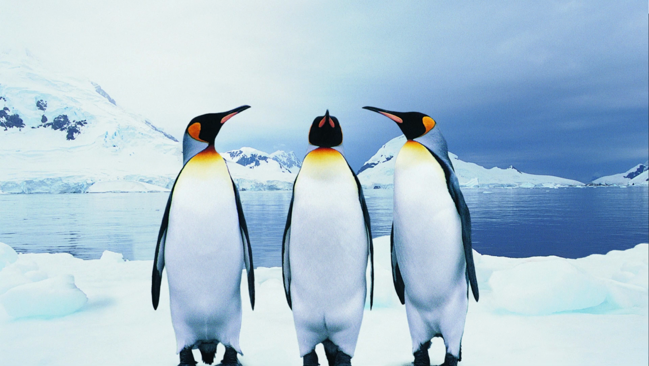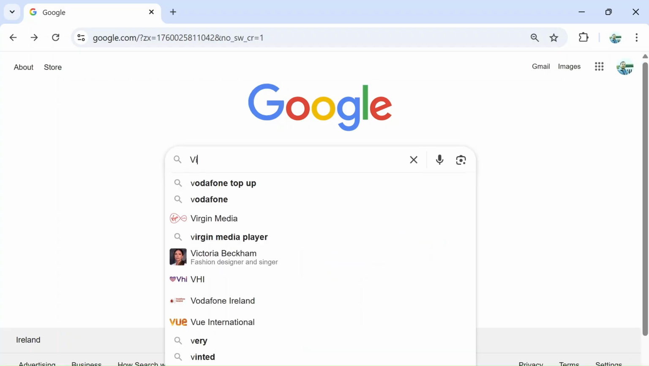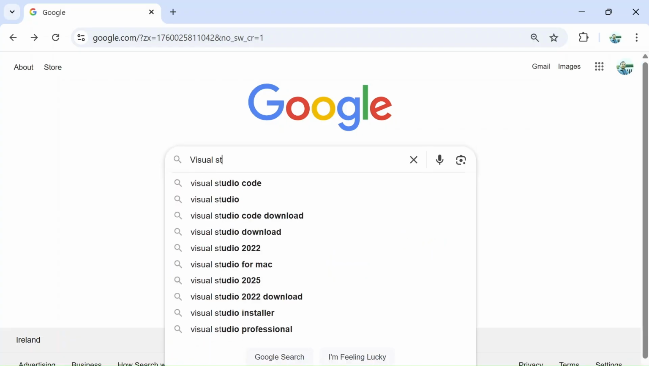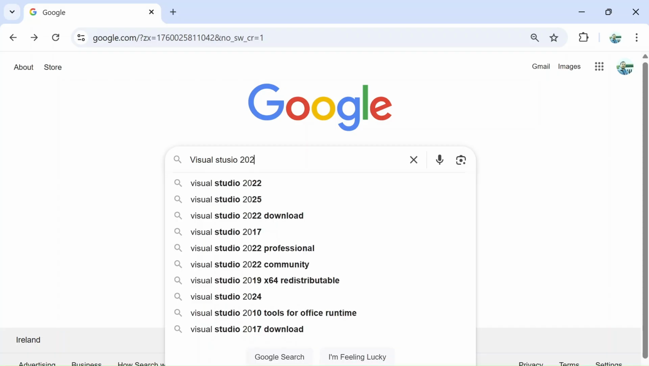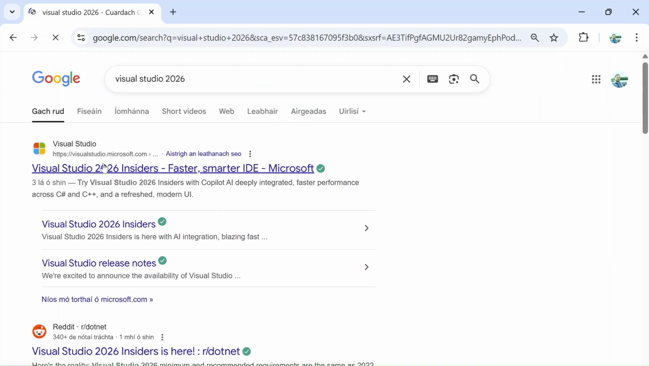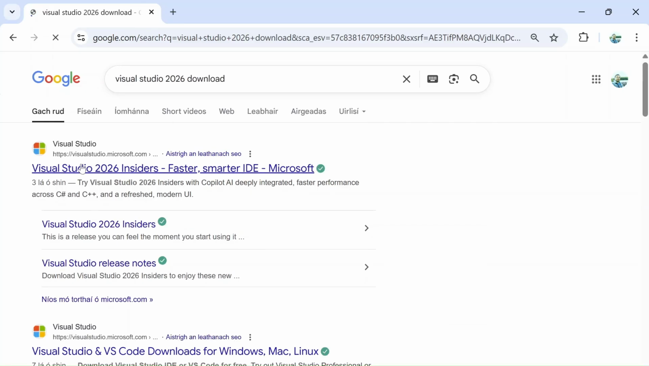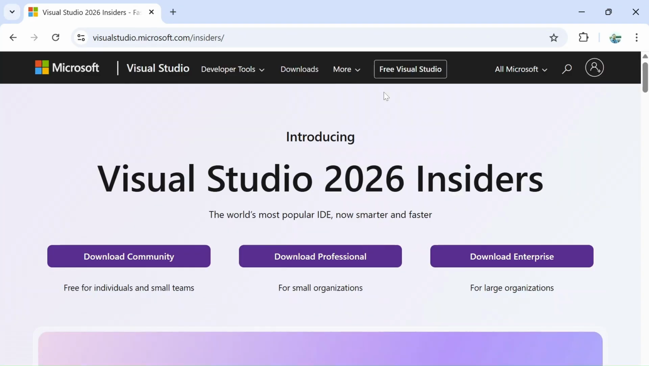So let's get started. Go to google.com like this, or any search browser, and search for Visual Studio 2026. Okay, this is the right one. So we want to download it, right? So download. Now let's go to this link, click on accept. Now you can see these different versions.